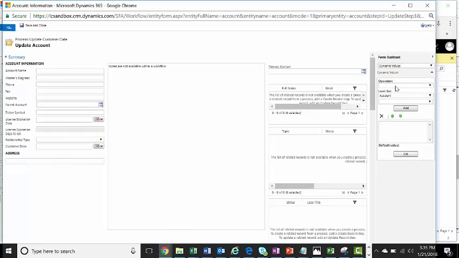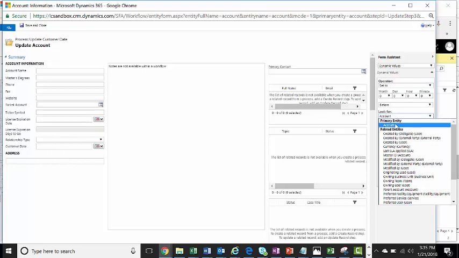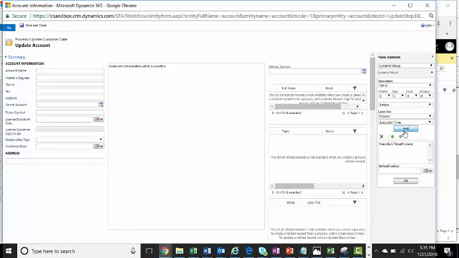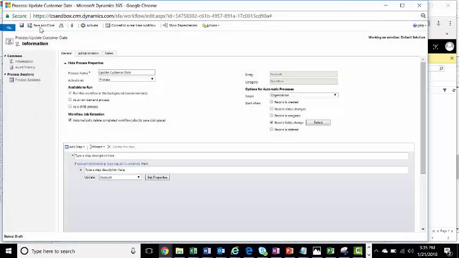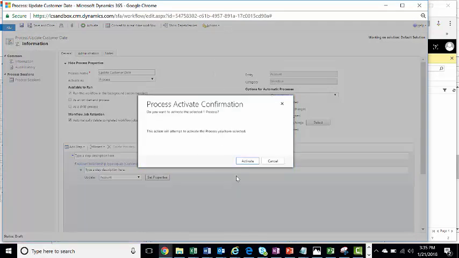And in this case, we'll do customer date, and we'll use process execution time so it updates to the date the workflow runs. We'll save and close. Could also use modified on instead of the process execution date, but I like to use that as it's more accurate. We'll activate.